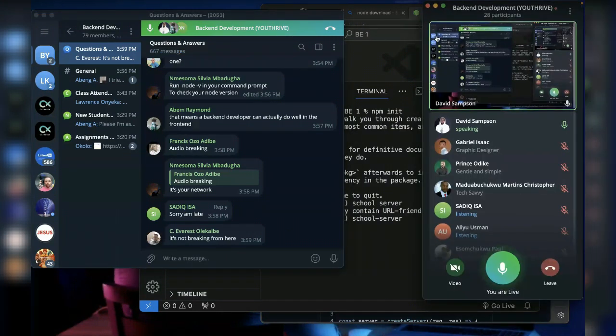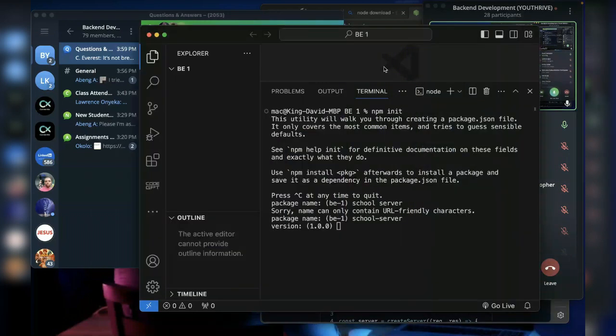So the first version is version 1.0.0. I want to maintain 1.0.0. I will hit enter. Description about the project. Now you can write any description you want if you have a description about the project, but I don't have any description, so I will leave it empty.